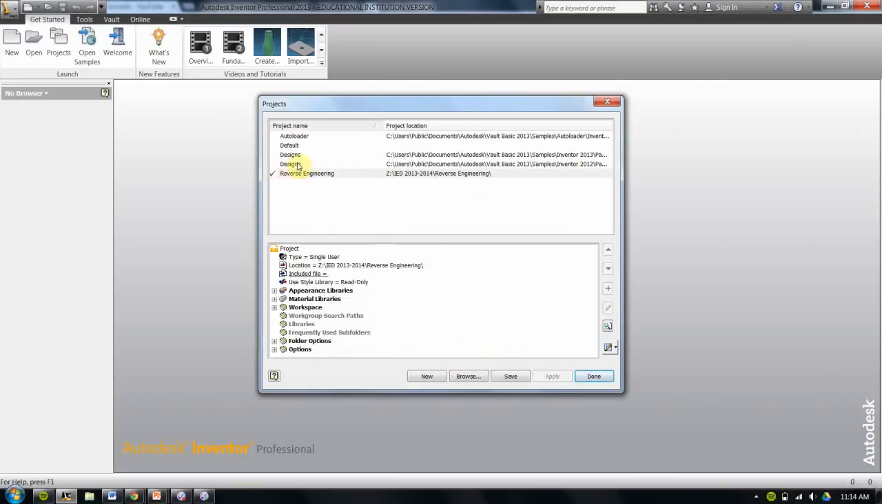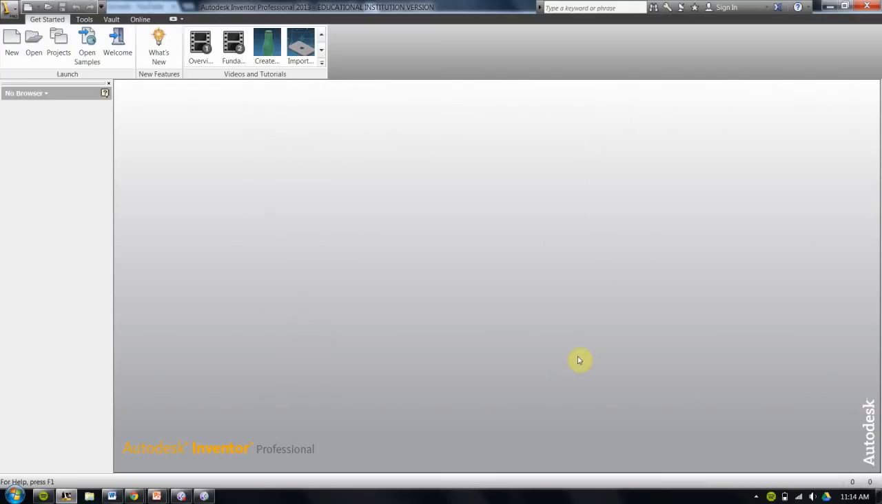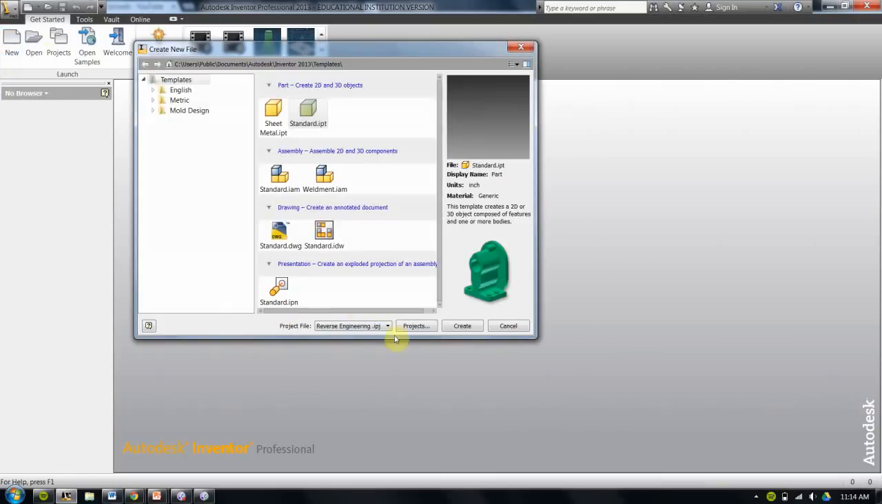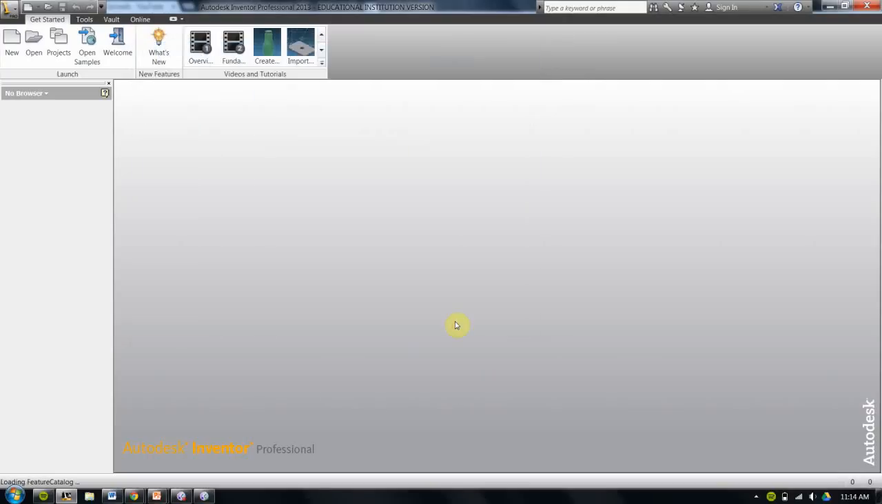It should have a check mark next to it, meaning that it's active. From there you can hit Done, and now when you go to New to create a new part, you should see your project file down here, your reverse engineering or whatever you may have named it. Alright, so every time you create a new part, new IDW, assembly, whatever it may be, you want to make sure the project file that you're working in is down here. Alright, so if I want to create a new part, just hit Create, and I can get started.